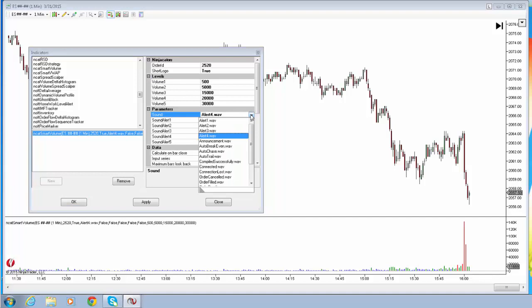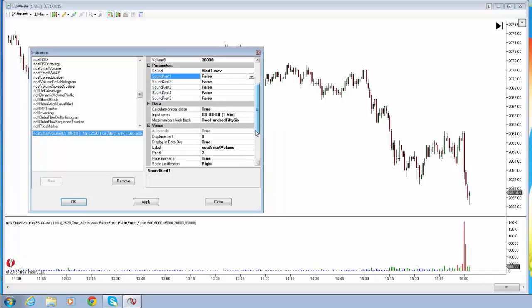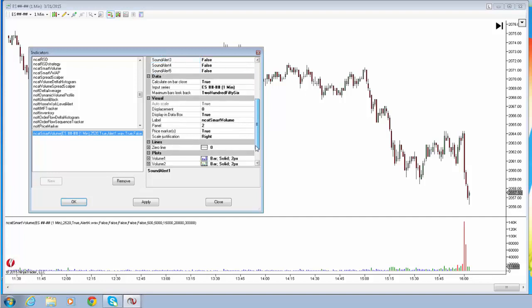Sound, you can turn the sound on here. You can specify whether you want it to be alert 1, alert 2. Those are WAV files or standard NinjaTrader. And then you have alert 1 through 5 for these 5 levels. You can turn them on and off. They default to all on. You just toggle those back and forth. I'm going to turn them off just so I don't get a bunch of noise while I'm doing the webinar here. So those are false. They default to true, so it comes already turned on.